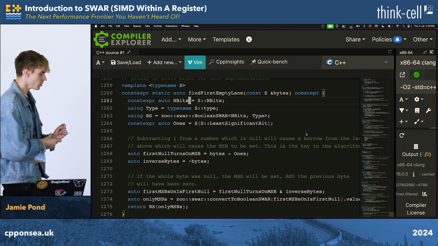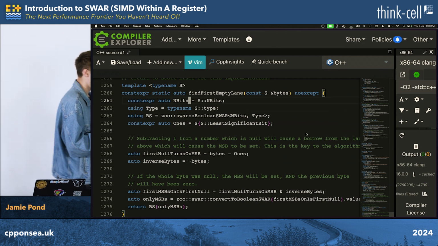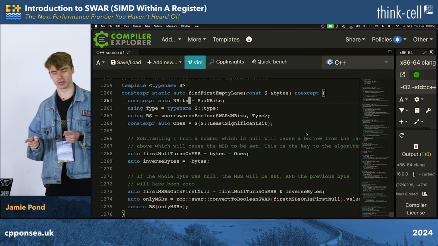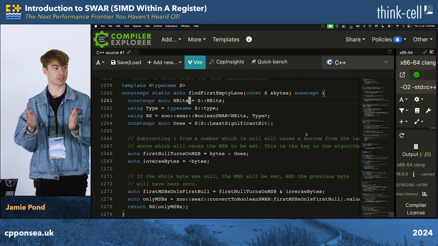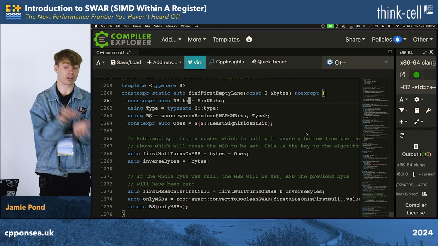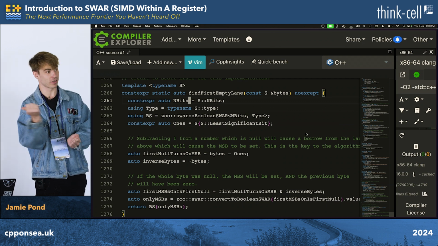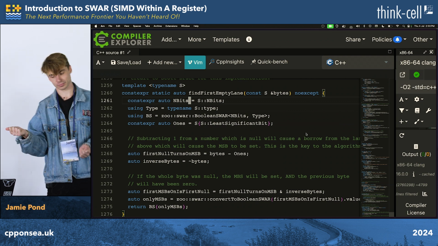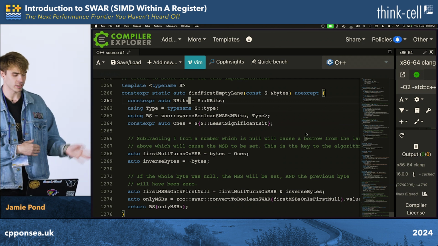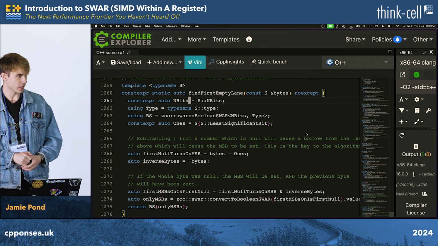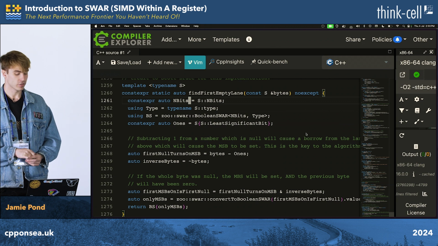However, we don't care about any of the nulls that happen further up than the first one, because it's not the end of the string. We've already found that one. We only care about the least significant null, because that's the one that represents the end of the string, and we're going to literally ignore the rest of that when we're calculating the solution.